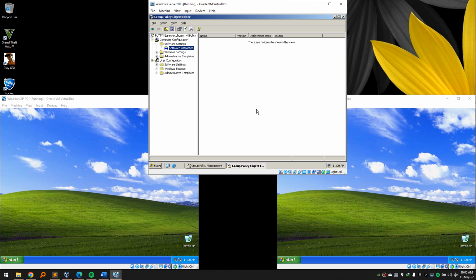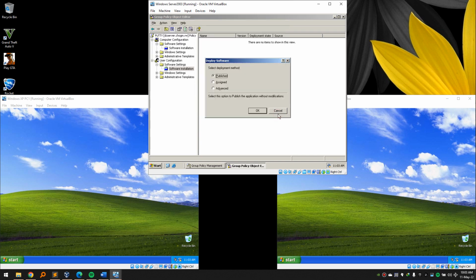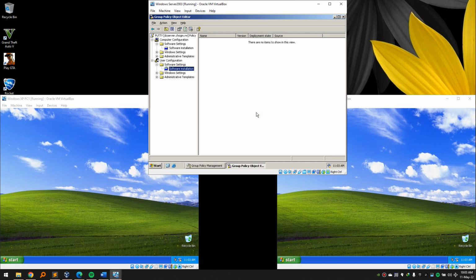If the software is too heavy, it's going to take some time. We need to wait. As you can see, our installation has been added. Under the user configuration, go to software settings, click new packages, and also put the one we have inserted there. Software PuTTY, open. For the deployment method, choose advanced, click OK.